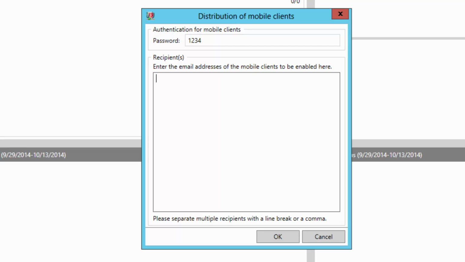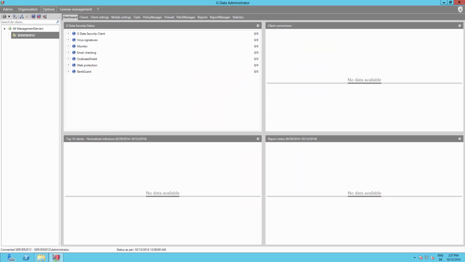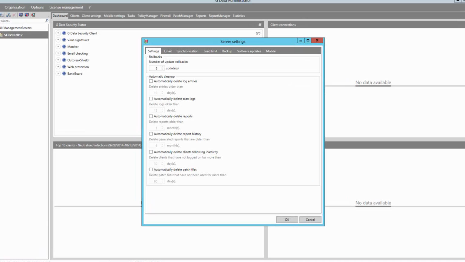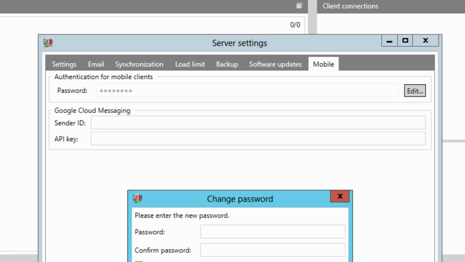This is to ensure that no unauthorized devices make use of the app. The password can be customized. There are no restrictions in length or complexity. The password can also be changed later on for other installations. Just go to the Server Settings dialog in the G-Data administrator and select the Mobile tab. At the top, you can configure a new password.